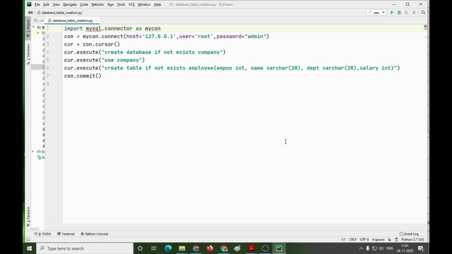Hello students, today we are going to learn how to create a database in MySQL with the help of Python commands. That means the commands will be executed in Python, and the database as well as the table is going to be created in MySQL.